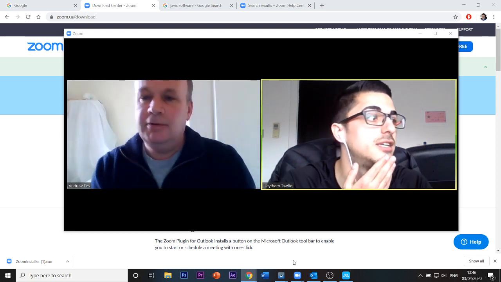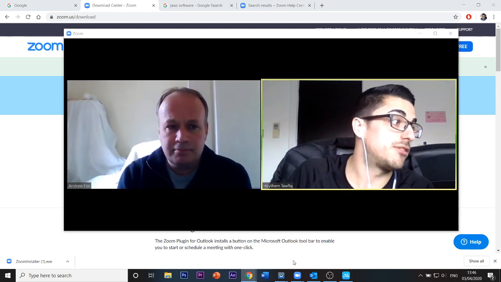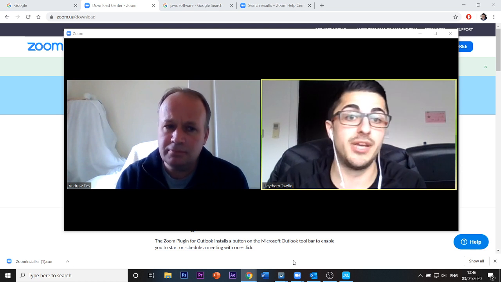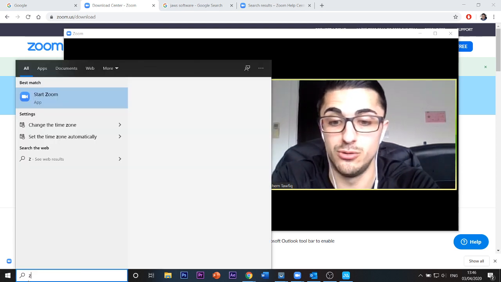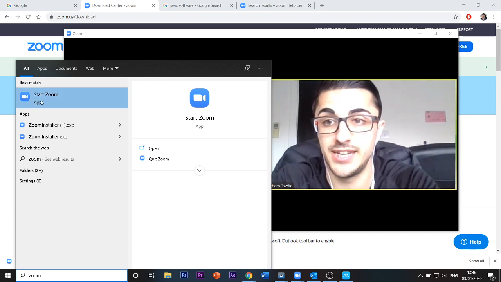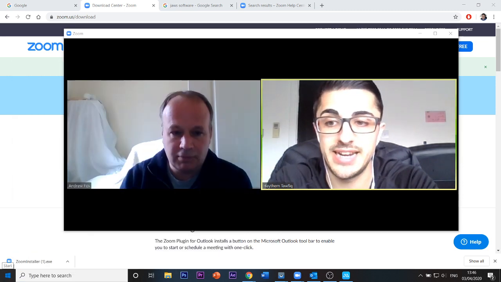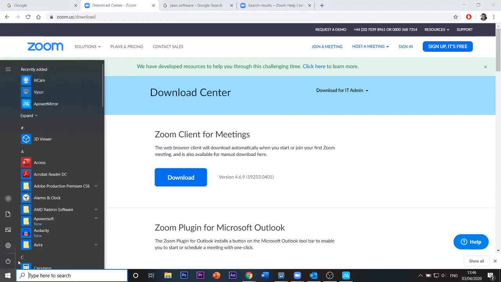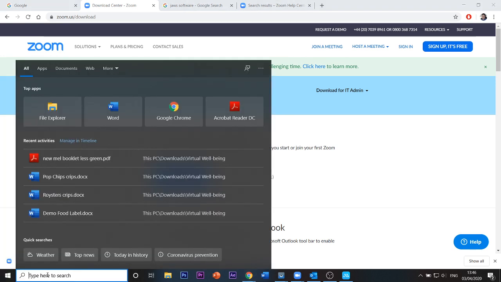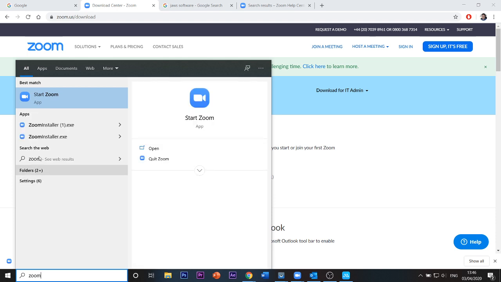So yeah, Matthew, on your Windows 8 laptop, you should be able to do pretty much the same thing. You should be able to come down the bottom left and type in Zoom, and the app should appear here as Start Zoom. You might have to press the little Windows button first. So the bottom left, you might have to press that little Windows button and then search. Then type it in like that, and you're looking for the Start Zoom app. You don't want the installers. You want Start Zoom on there.